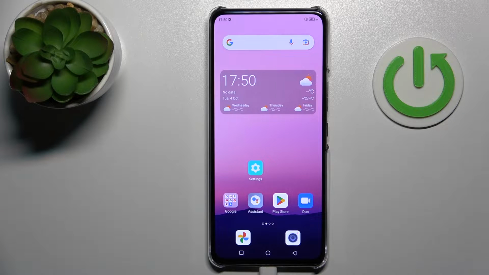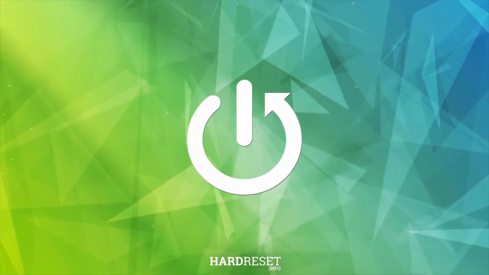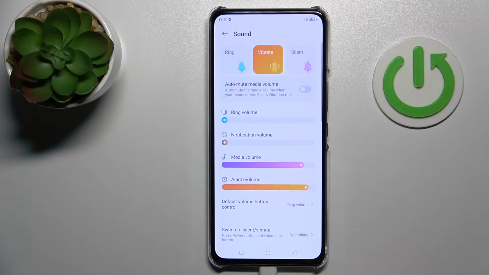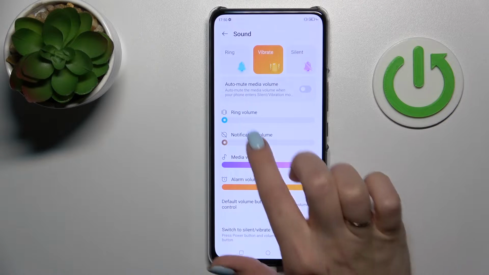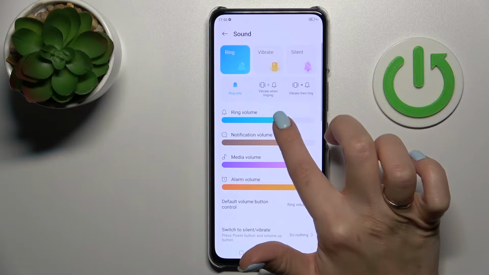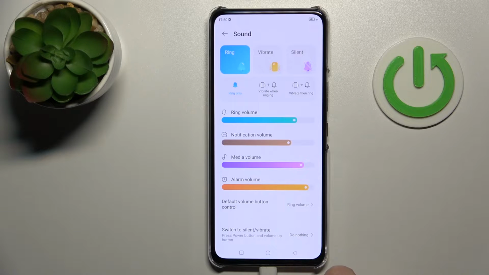Welcome, today in front of me is the ZTE Axon 30 and I'll show you how to unmute the ringtone on this device. So first, let's open the Settings app and then tap on the Sound section. After that you'll see here Ring volume. Just to unmute the ringtone, you should hold and swipe this white dot to the right side.